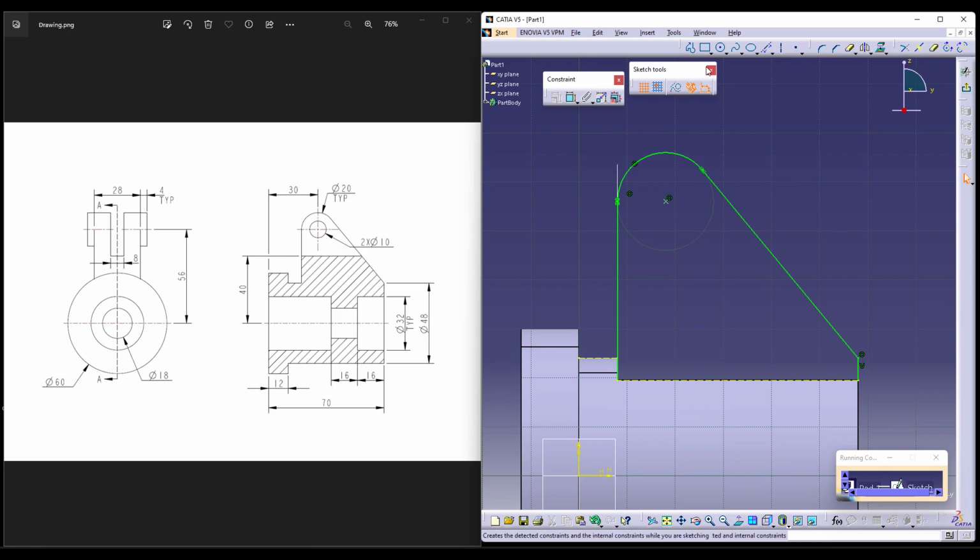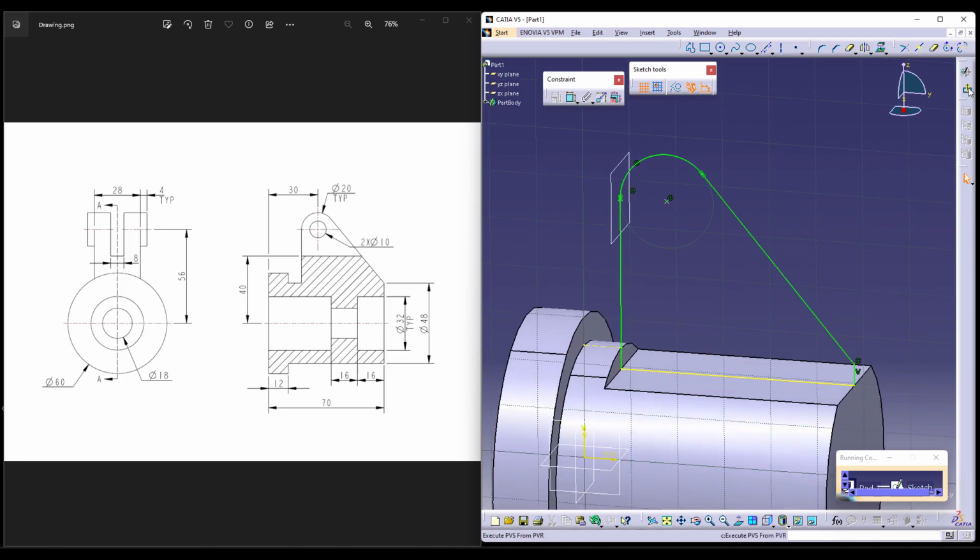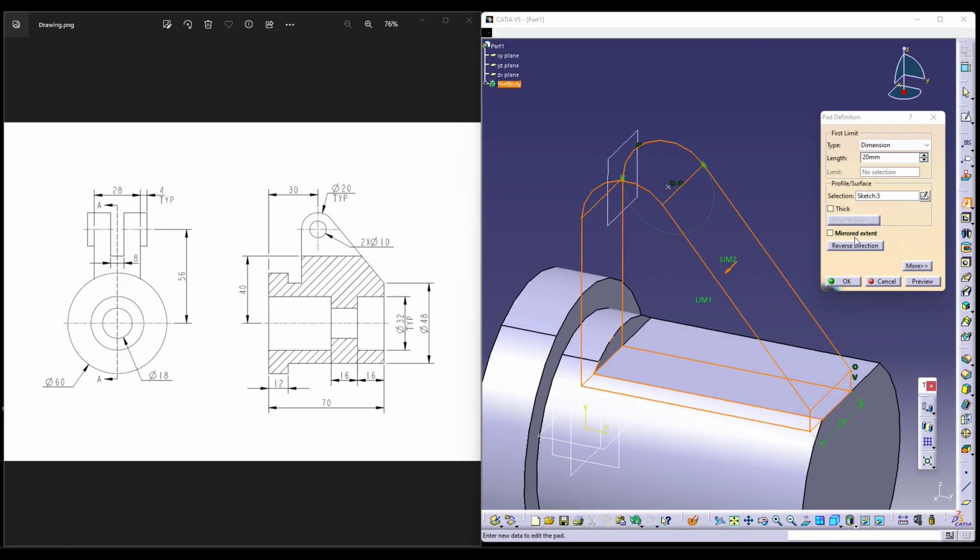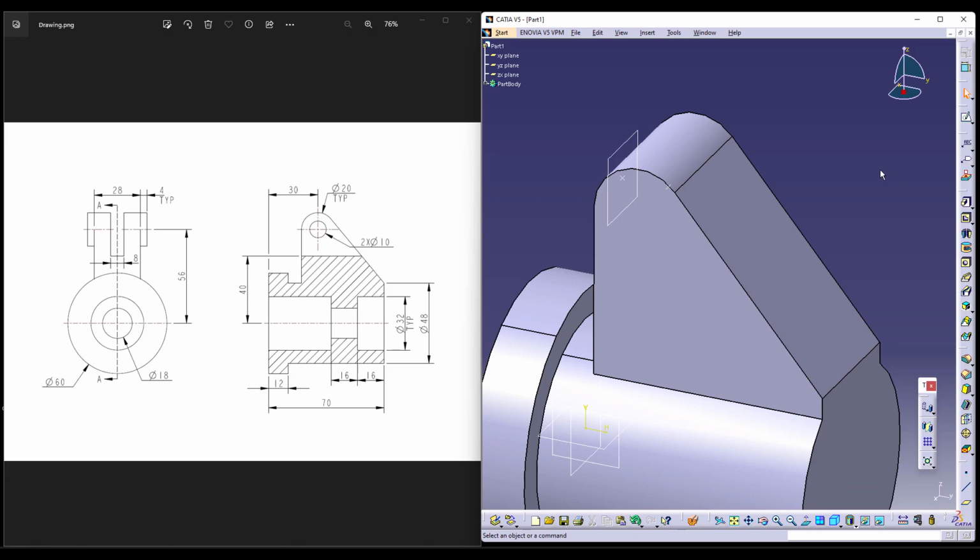Now let me try to close the sketch. This need not be a reference, this can be a normal one as well. Now I want to add material to this, so I'll exit, add it equally up to 28 as you can see. Let me try to do mirror extent and give 14, so it adds up to 28 as you can see on the screen.